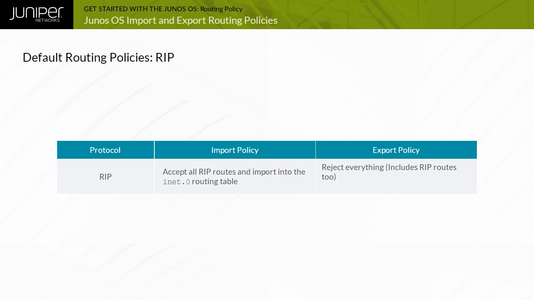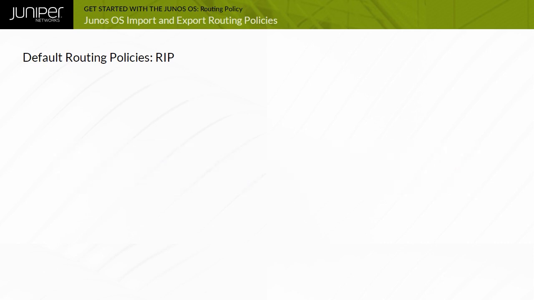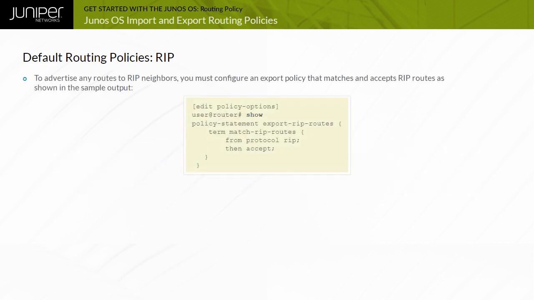The software ignores routes learned from neighbors not explicitly defined within the configuration. By default, the software does not export routes to RIP neighbors, including RIP routes. Thus, to advertise any routes to RIP neighbors, you must configure an export policy that matches and accepts RIP routes, as shown in the sample output.